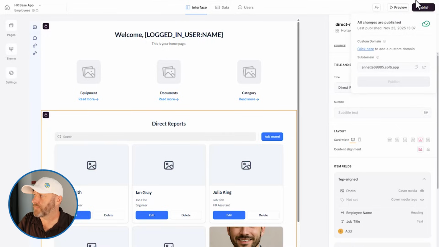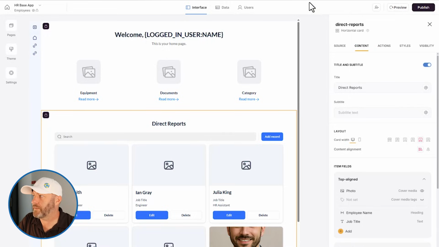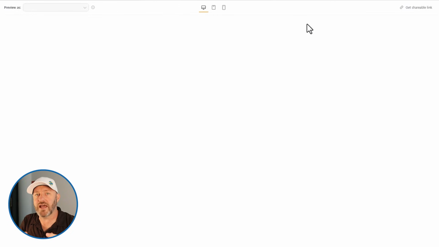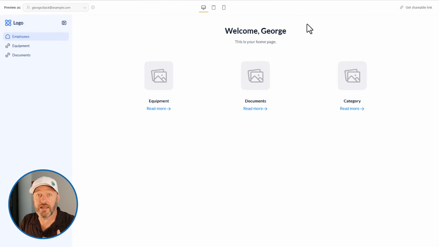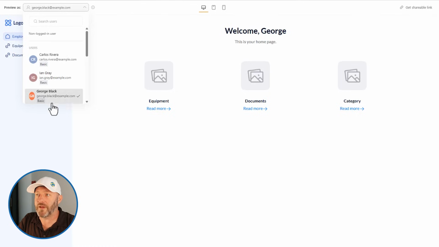I like to click right here just to open up a new window that has our live version of the app. And you don't even have to publish, in fact, to be able to see the different changes that you're making in the app. So you can test these things out before you actually publish and deploy. So here I'm impersonating George. In the upper left corner, you see that this is one of the employees who is a basic user.